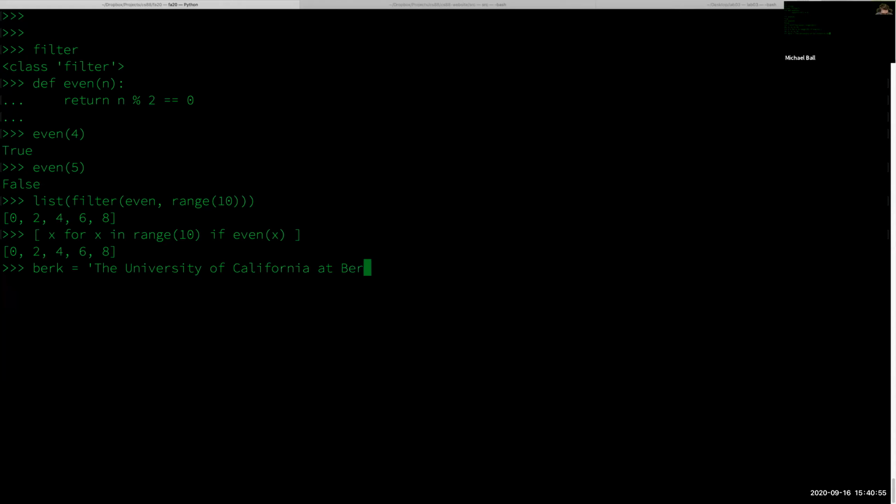So we have this sentence, the University of California at Berkeley, and we want to filter out all of the unimportant words. So we're going to make a function, and we're going to call this important, and it's going to take in a word, and we're going to return if I.